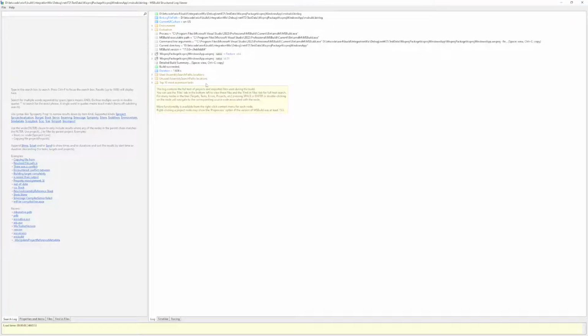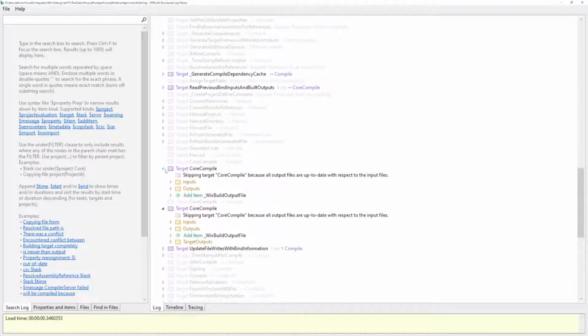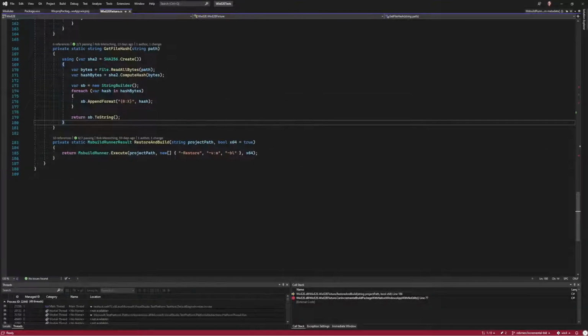Let's see here. Blow this up for you guys. Really wish it would remember that I zoomed it in, but whatever. Core compile, happy. All the files are up to date. And it works for both Japanese and English. That's good. All right. So Sean was saying that I put the UI extension back in.